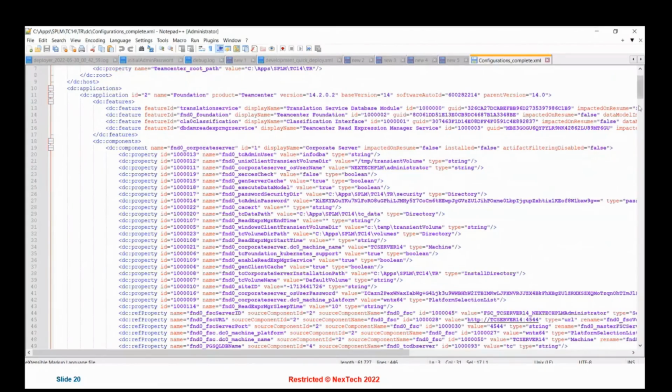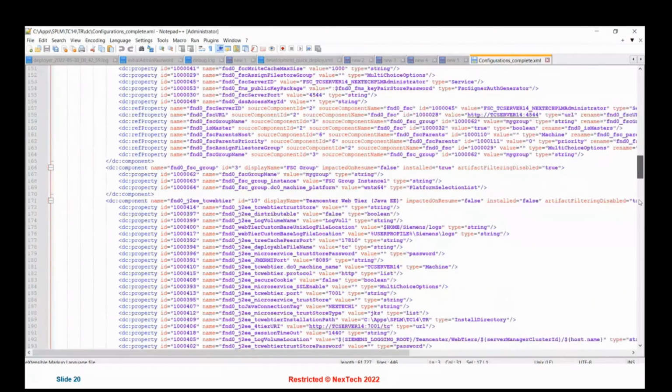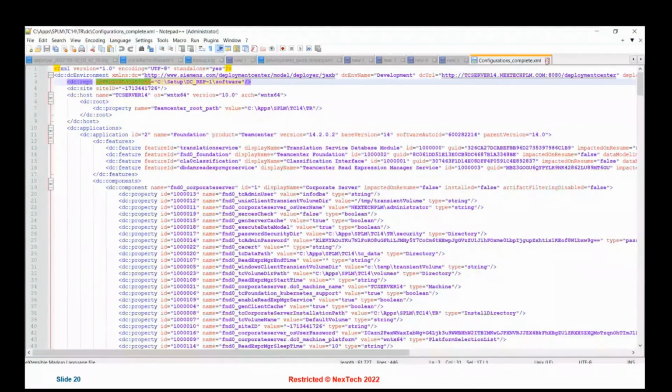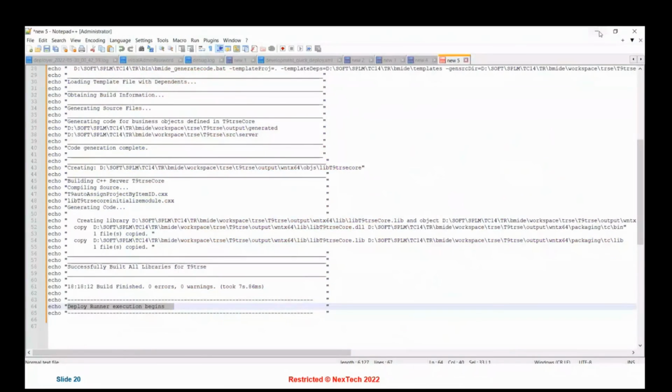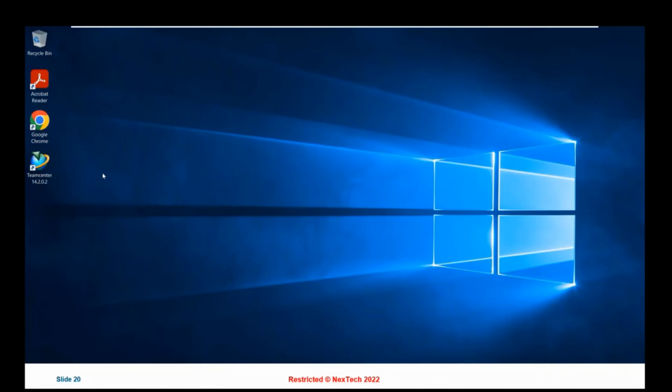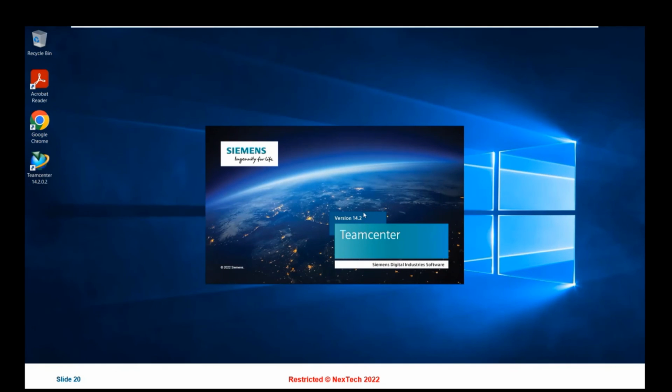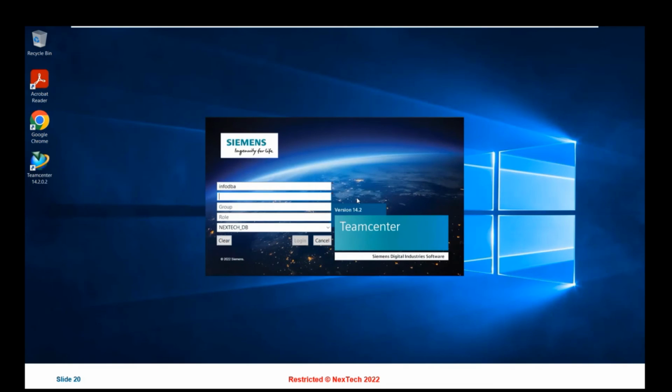So with this, what we have done is installed a simple Teamcenter on a single box environment. And of course, if you try to log in, you should be able to log into Teamcenter.